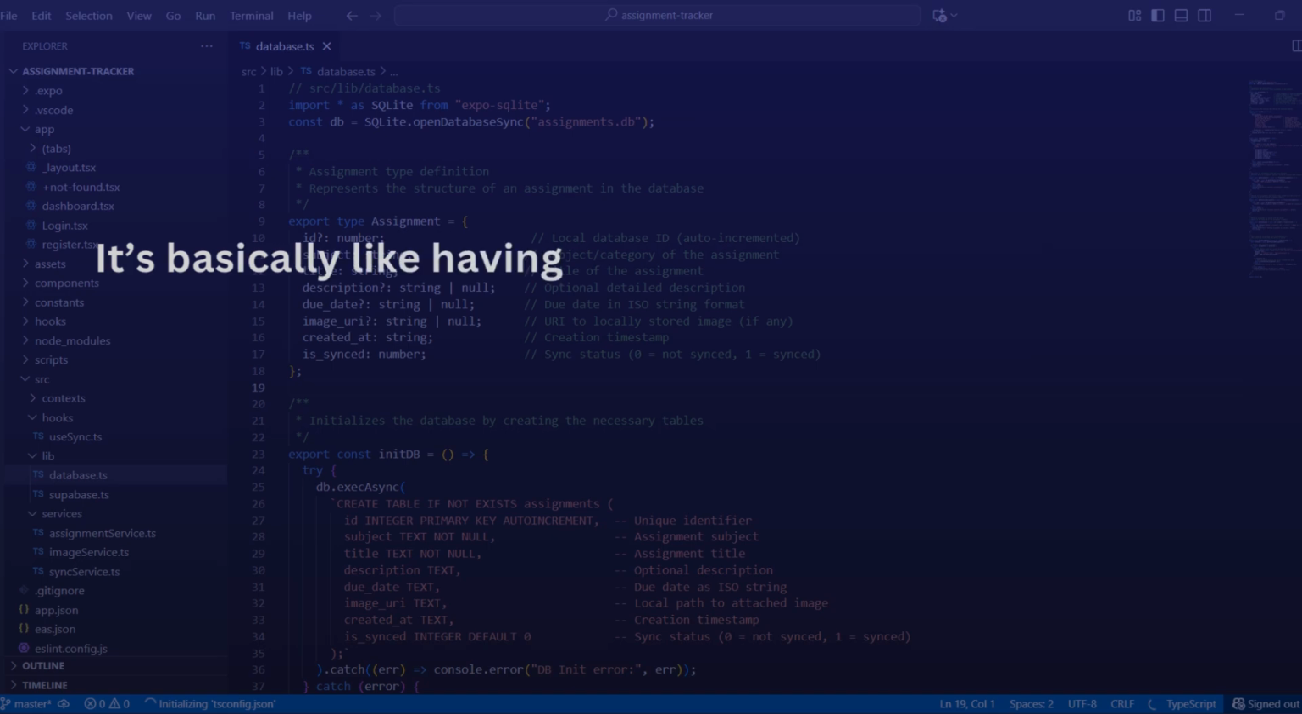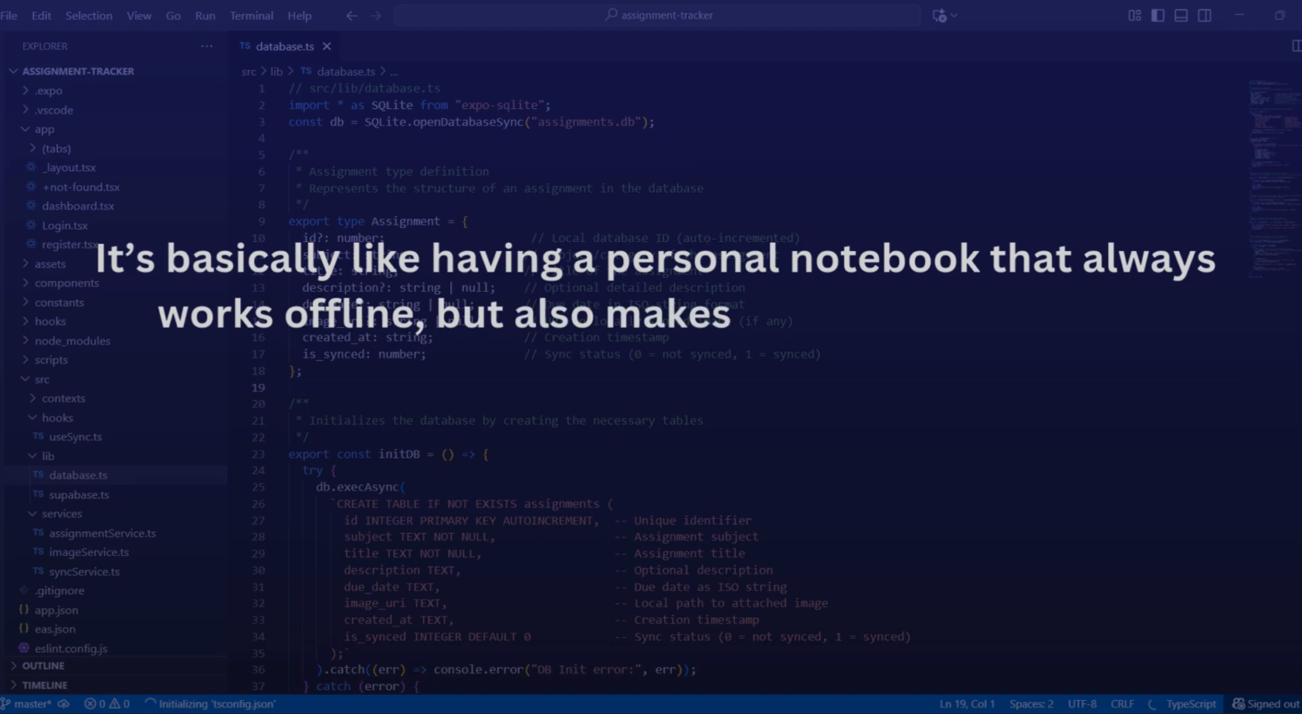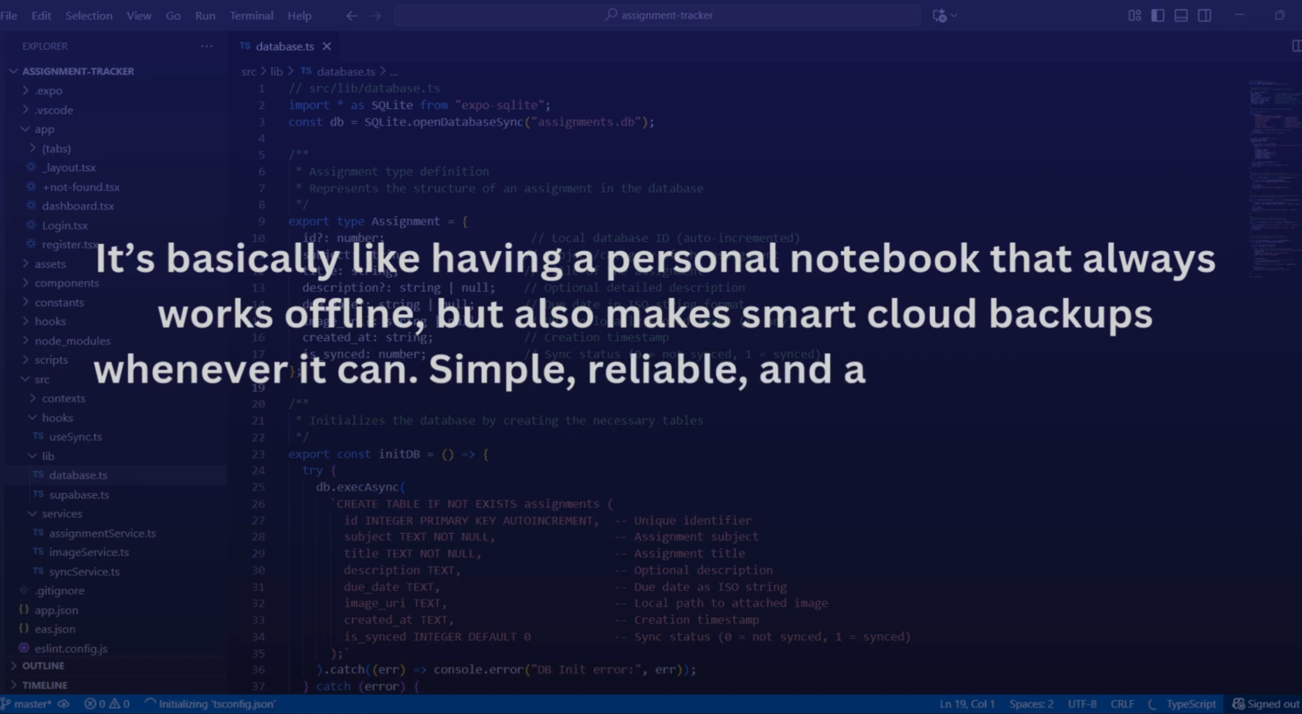It's basically like having a personal notebook that always works offline but also makes smart cloud backups whenever it can. It is simple, reliable, and always ready when you need it.